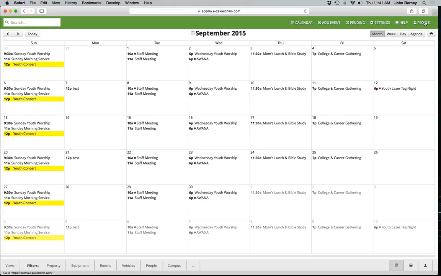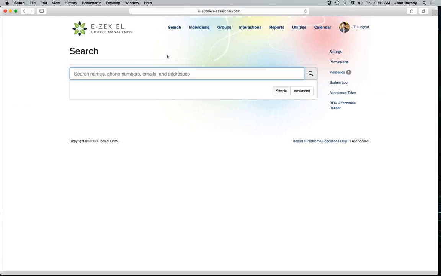When you're done with your calendar editing, simply click on the people in the top right area of the menu, and you'll be taken back to the general setting area for E-zekiel Church Management.